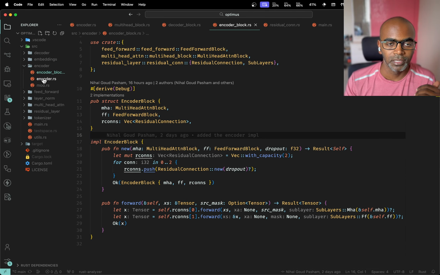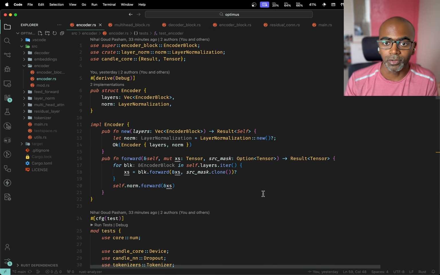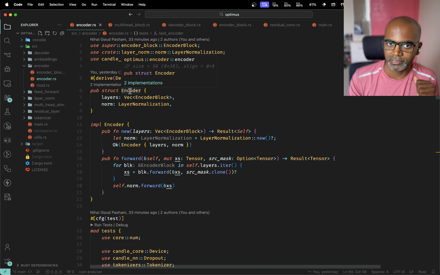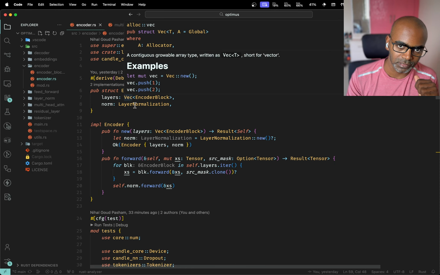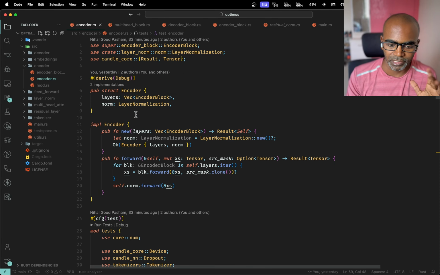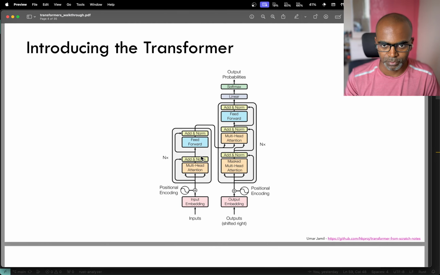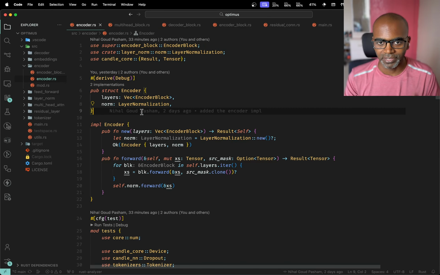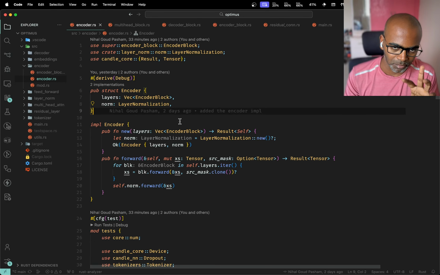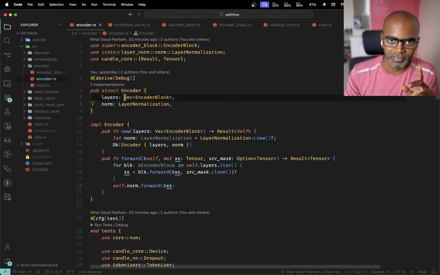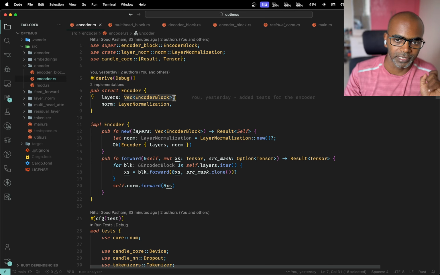And you'll also see the encoder. The encoder is nothing but a sequence of encoder blocks. That's how I've modeled it. It's a vector of encoder blocks. You also add a normalization layer towards the end of it, and that's actually part of the paper. So at the end of it, this is what the encoder is.